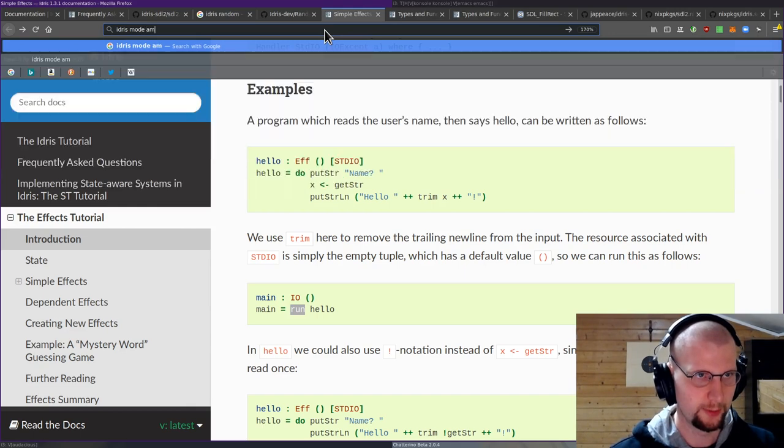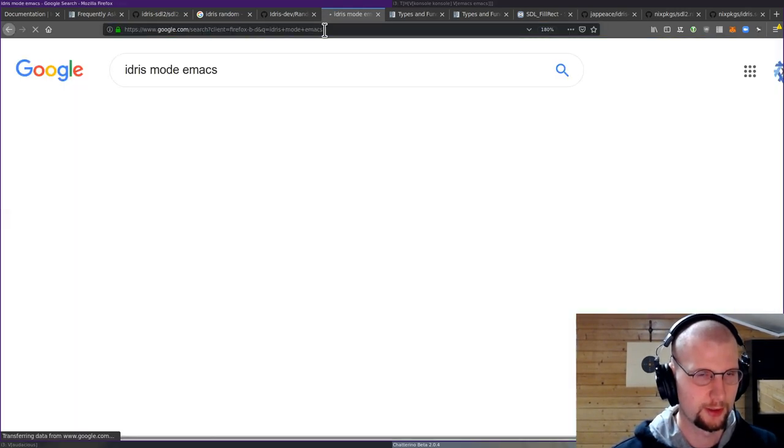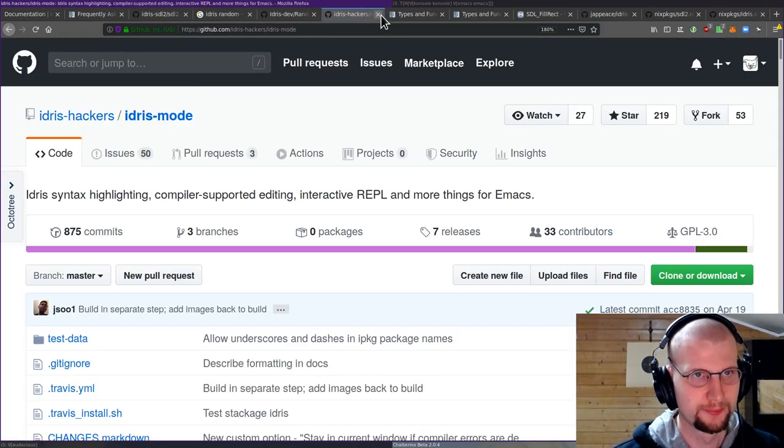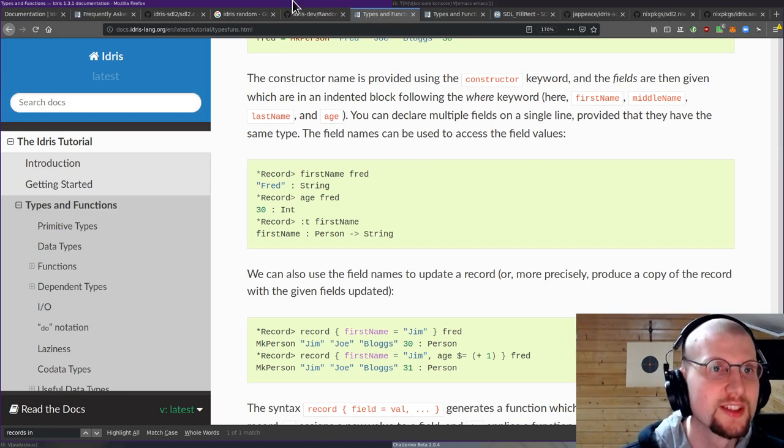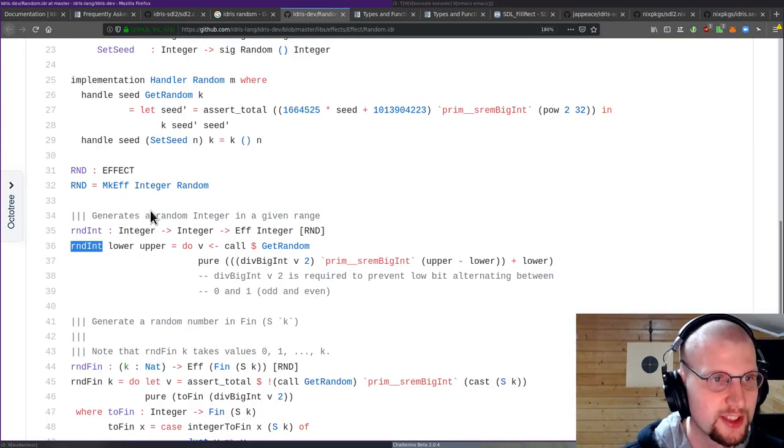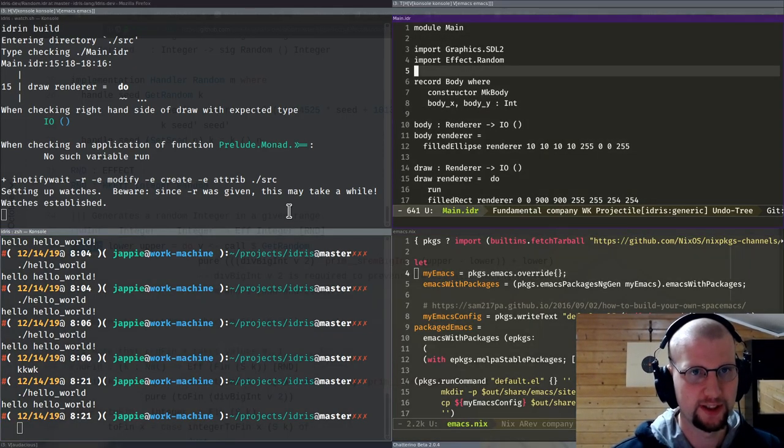Idris mode Emacs. Okay. Thanks. Generates a random integer in a given range. That's what we want, right? We want to run that.